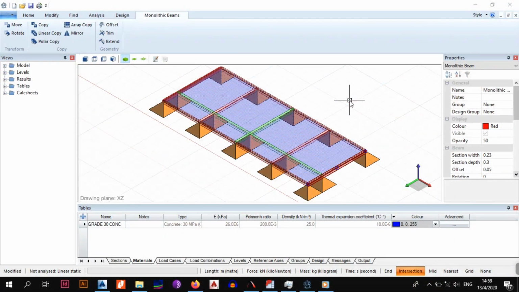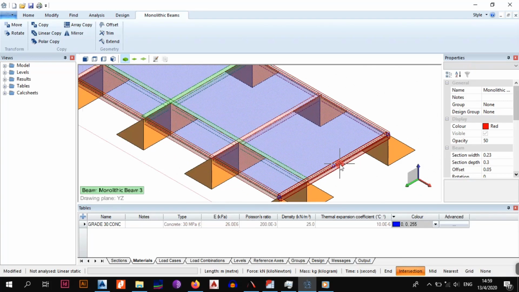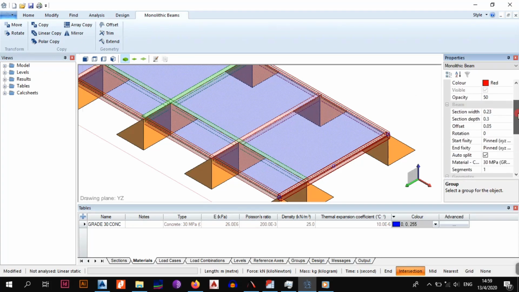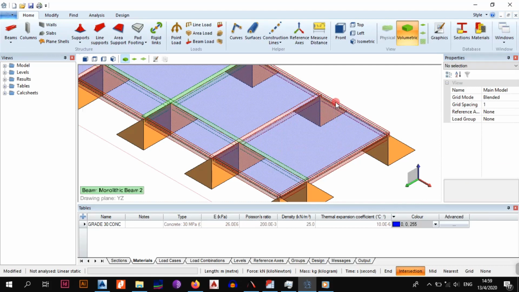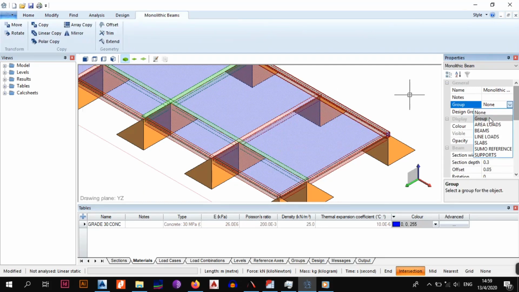Okay, so the next thing that we wanted to do before we add our loads is to make sure all of our beams are in the beam group. So this one was not in the beams group. Is there anything else that I needed to add? No, it's okay. So that beam is now in the beams group. Then escape, select the other one, put it in the beams group. Escape, select the other one, group, put it in beams. All right, then this one, put it in beams as well.